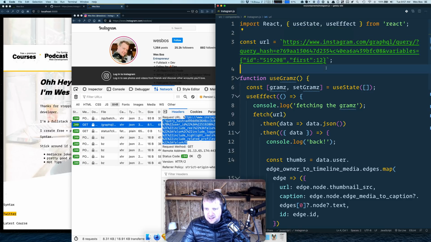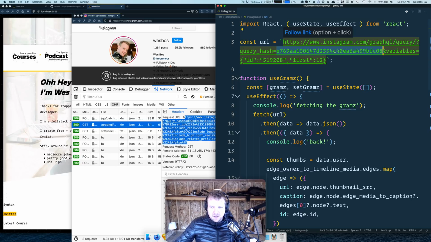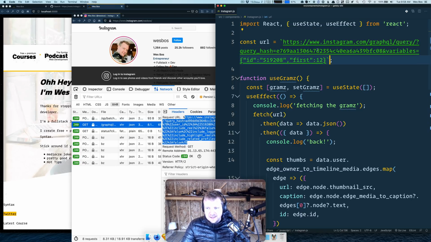Now, I was kind of looking at it. I was like, ID, that's probably my Instagram ID. The first 12, that's how many we want to pull in. And then we have this query hash, which I'm assuming is a way for them to cache data, meaning that now this query has run and they probably cache the result in like a Redis or something like that. And I thought, oh man, that's not going to be good, because what if that expires or something like that.